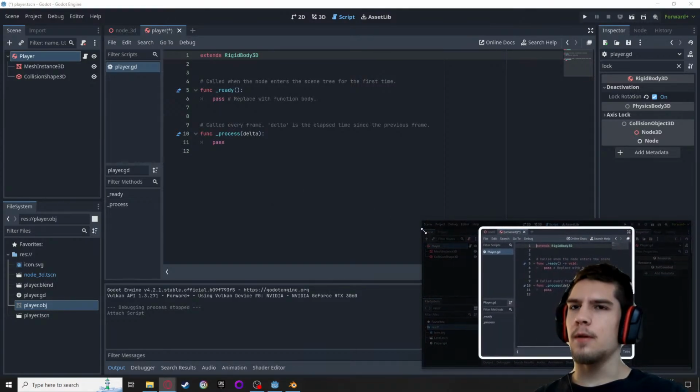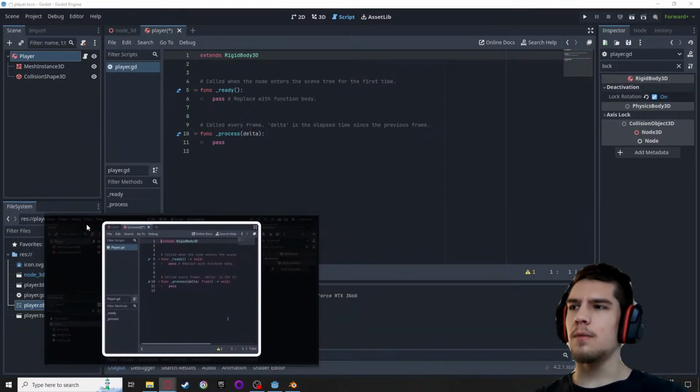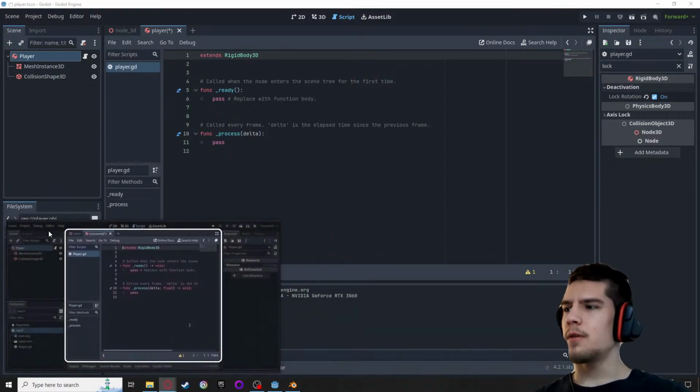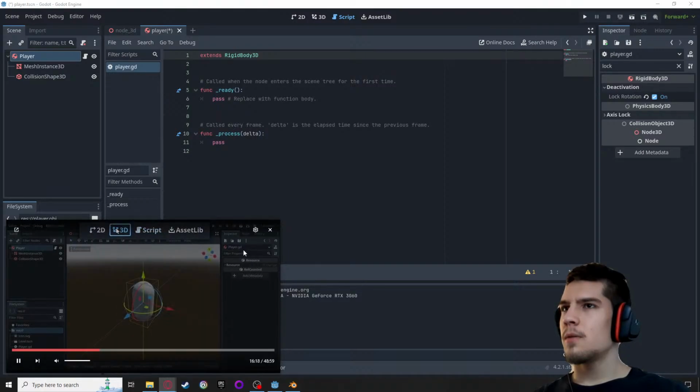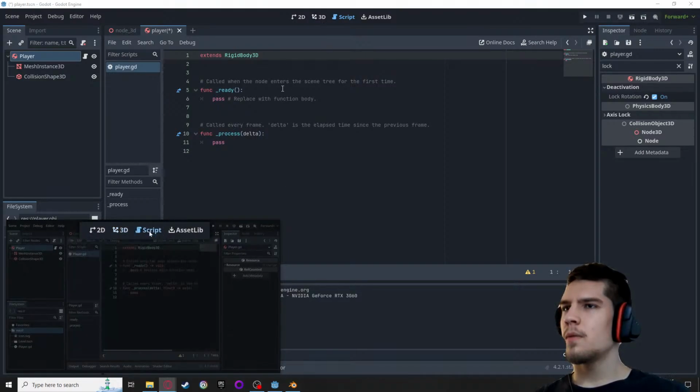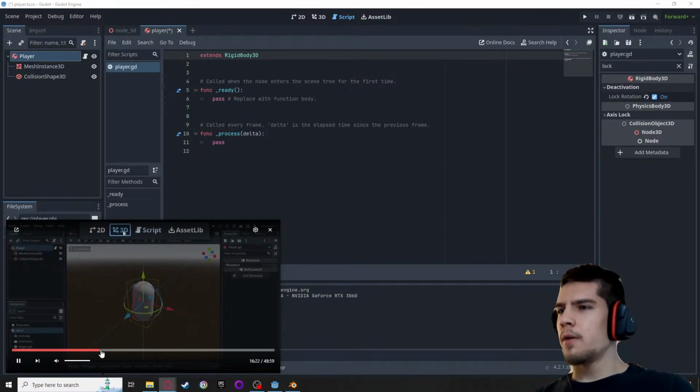This will change our main screen for the first time. Instead of seeing the 3D viewport as usual, we can now see the script screen. You can swap back and forth between these screens by clicking on the 3D button or the script button in the middle of the top bar as you need them. Let's see.